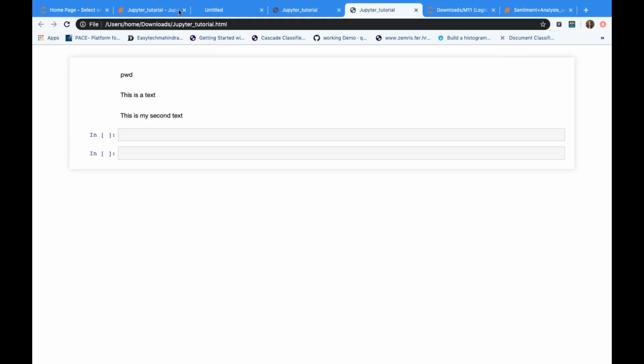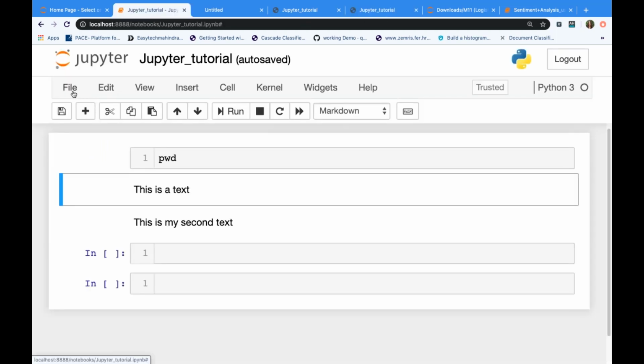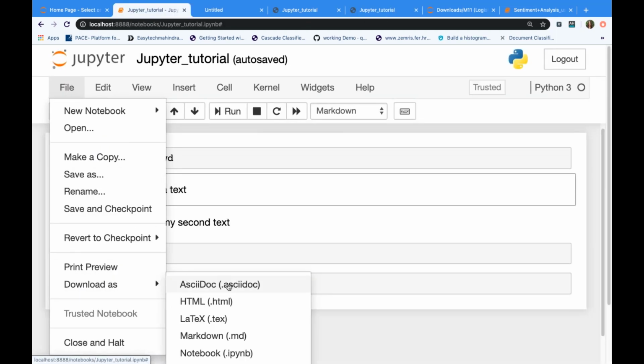Because it is HTML. Other formats, you can simply download it as a .py format. You can download it as Markdown, IPYNB. So this is a Jupyter Notebook specific format. Let me repeat. IPYNB is a Jupyter Notebook specific format.